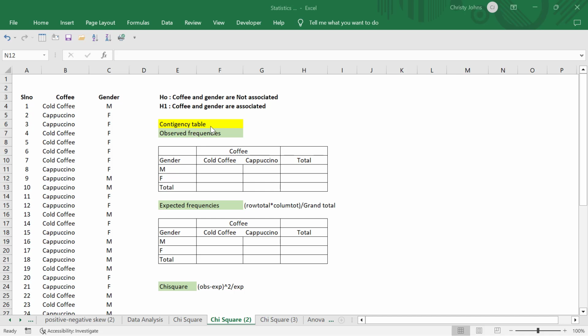So today we are going to discuss our chi-square test analysis. Chi-square test is a non-parametric test. So we are going to discuss chi-square test today. In my data it includes serial number, coffee preference, cold coffee and cappuccino, and gender, male and female. So today we are going to create a pivot table.